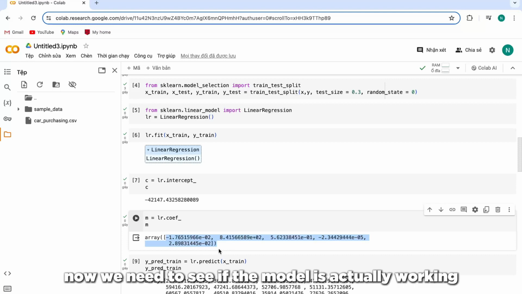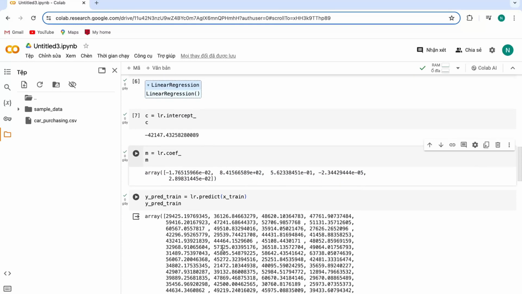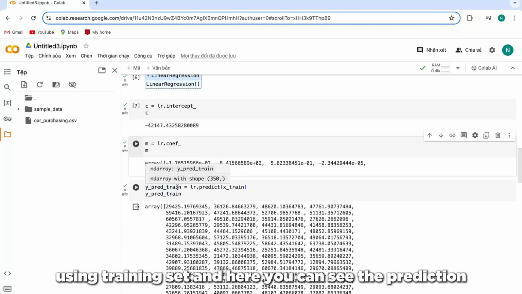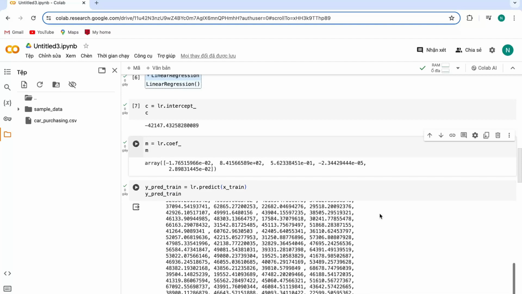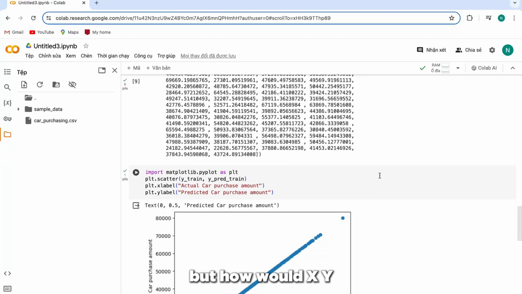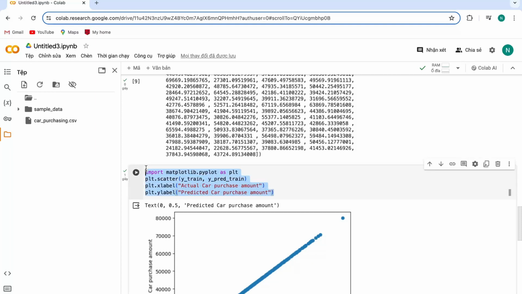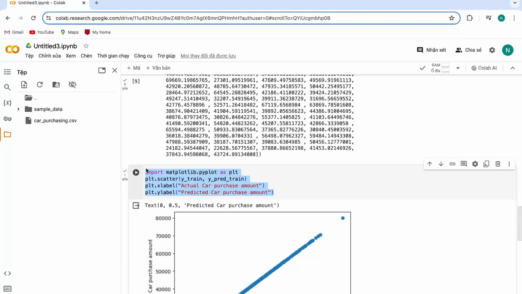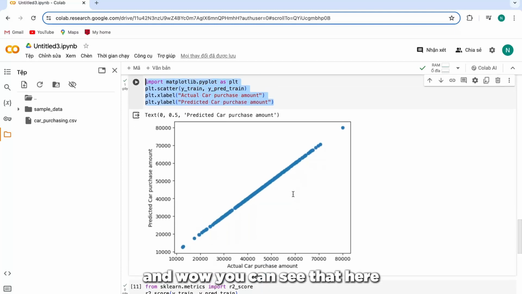We need to see if the model is actually working. In this step, I try to predict the car purchase amount using the training set, and here you can see the prediction. But how good is it? So we have to check using this code. This line creates a scatter plot comparing the actual car purchase amount with the predicted car purchase amount, and wow, you can see that this is absolutely good.